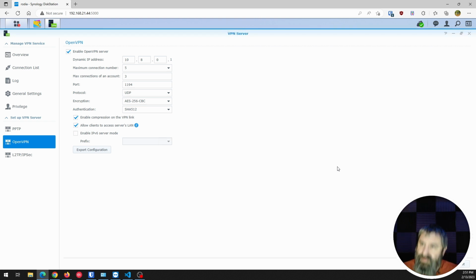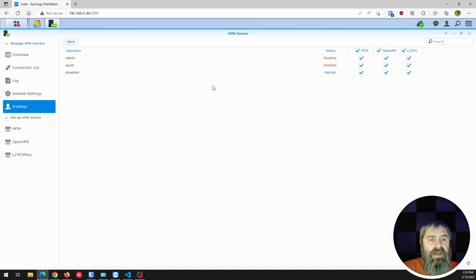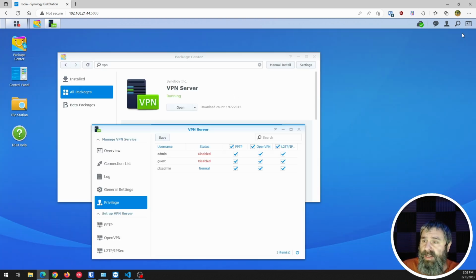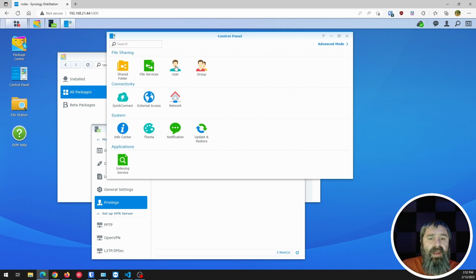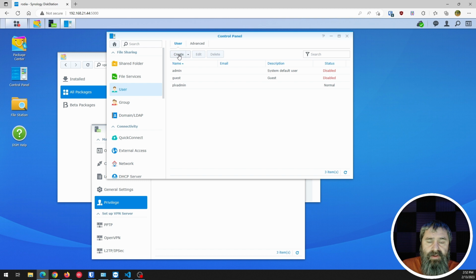But there's more you need to do. You need to set up a user and stuff like that. So let's go ahead and do that. So we're going to go over here to privileges, and this is where you're going to have the users, right? You may use one of these users, but honestly, what you really should think about doing is setting up a specific user. So go over to your control panel and go to users, and let's create a user, right?